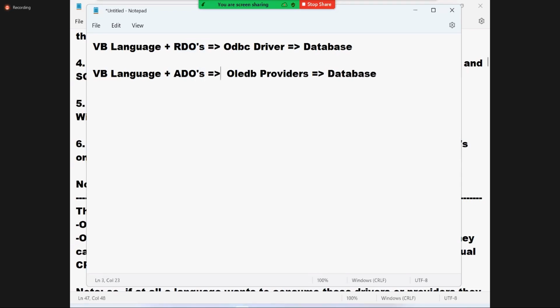In the same way, guys, tomorrow you're building an application with the Java language and you want to talk with a database using an ODBC driver. If that is the case, you have a built-in library in Java. You might have heard this name already.